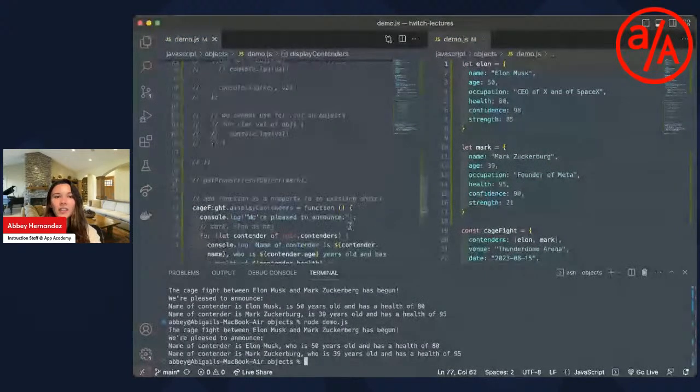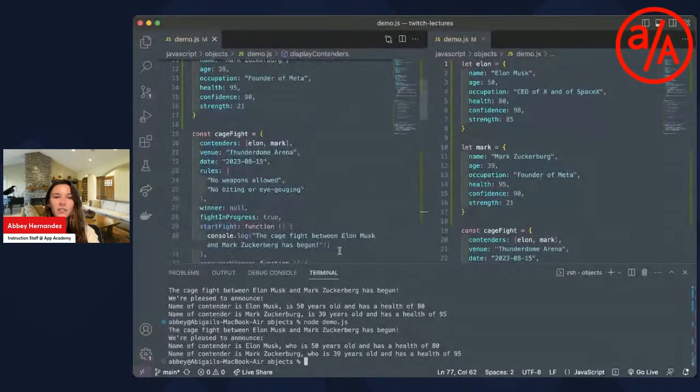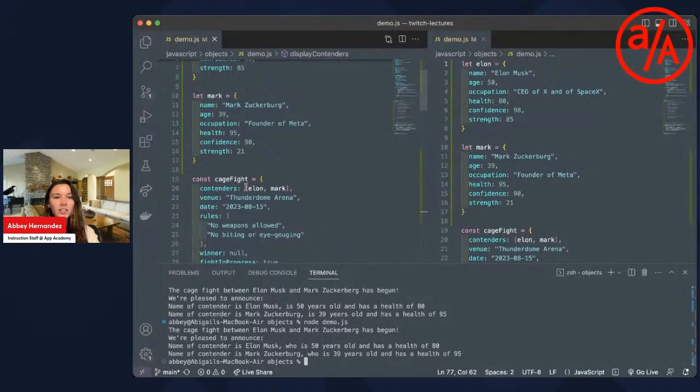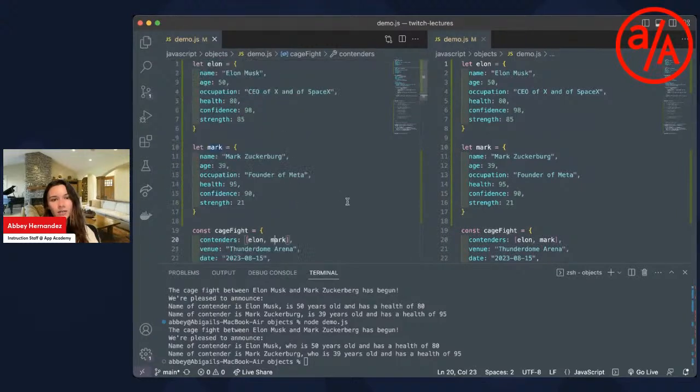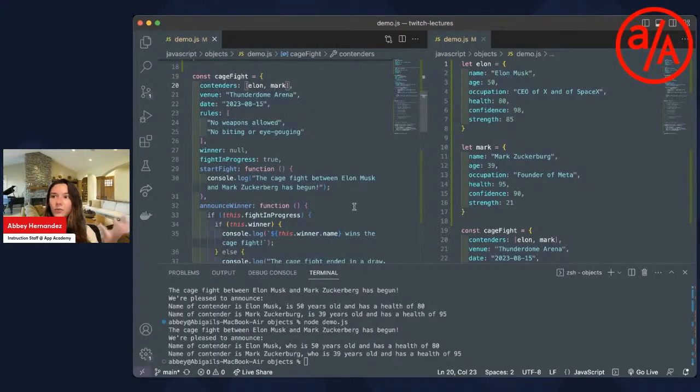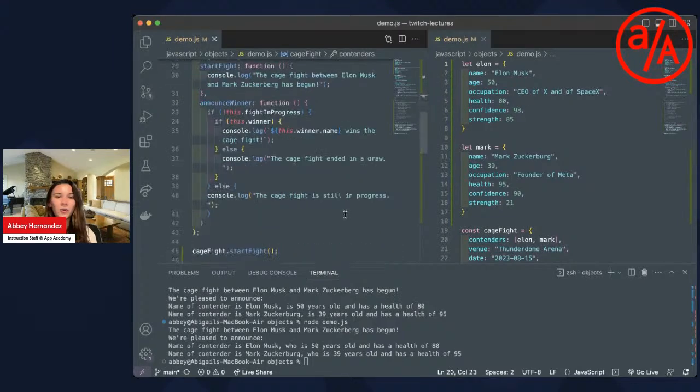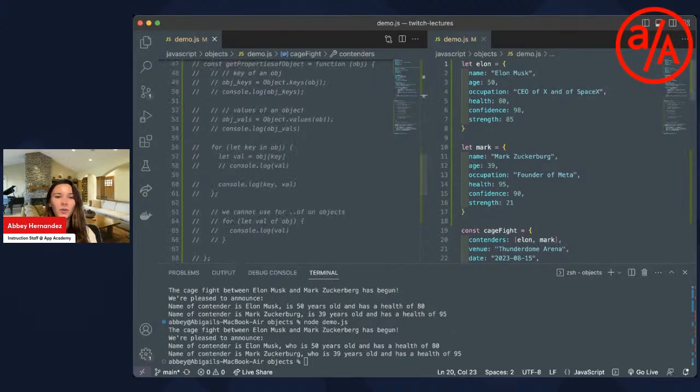So yeah, that's an example of how we can use objects to do something a little bit more powerful, right? There's definitely a lot more information conveyed by using an object here than just saying that their name is Elon or their name is Mark. So that's the cool thing about objects and what we do here. Do you have any questions so far? Put them in the chat if you have.